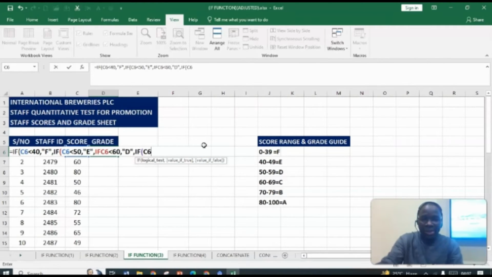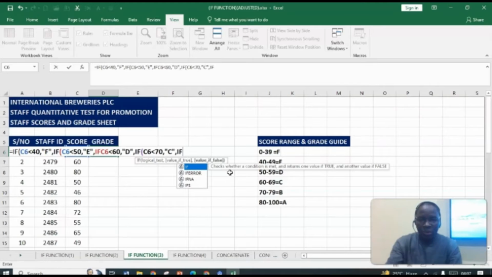If C6 is less than, we are here now, 60 to 69, that's less than 70. Put a comma, then what should be the grade? Grade should be C. 60 to 69, that's less than 70, C. So double quote, C, double quote, then you put comma. Then for another IF, you open a bracket.